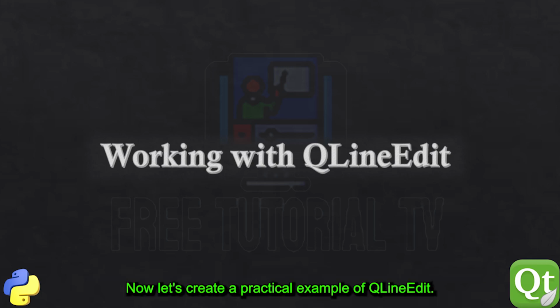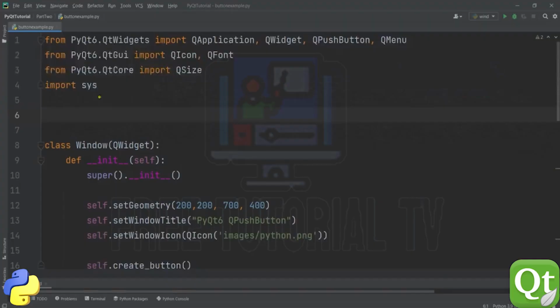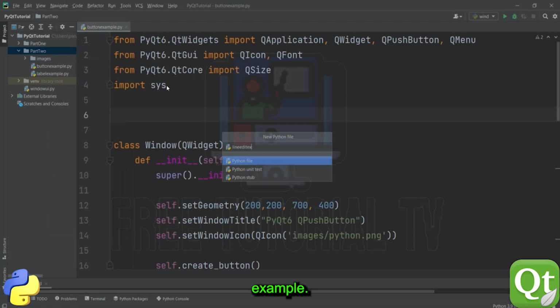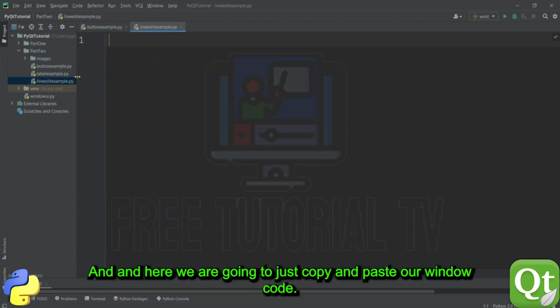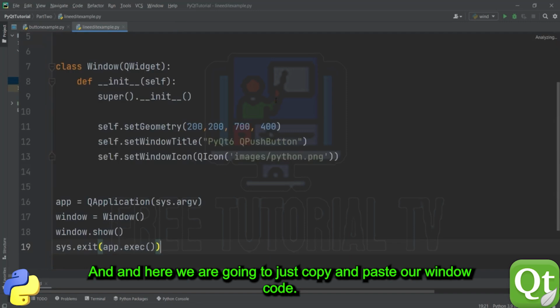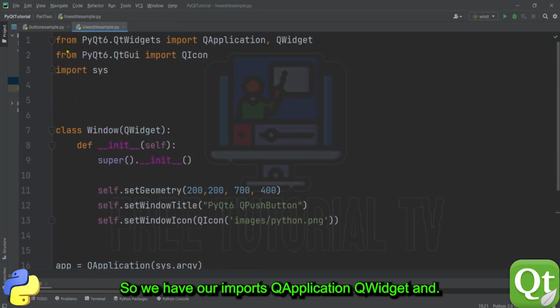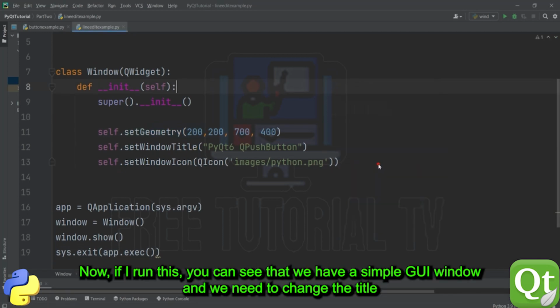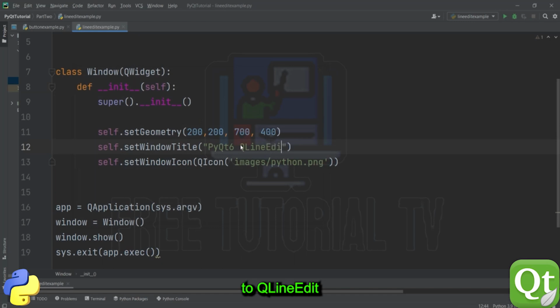Now let's create a practical example of QLineEdit. I'm going to create a new Python file in the part2 folder. I'm going to just call it line edit example. Here we are going to just copy and paste our window code, and we have our imports QApplication, QWidgets, and we have a window that extends from QWidget, setGeometry, setWindowTitle, and setWindowIcon. If I run this, you can see that we have a simple GUI window, and we need to change the title to QLineEdit.